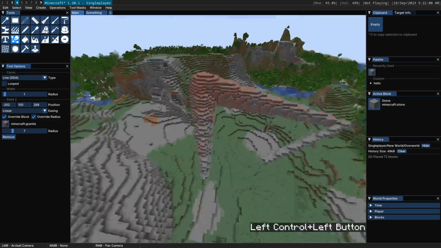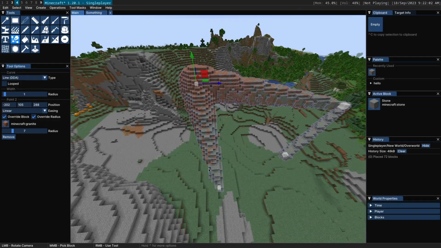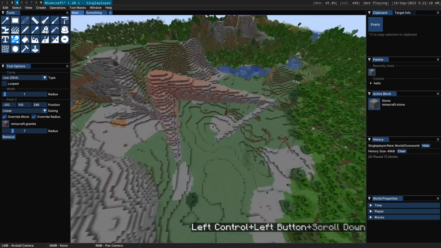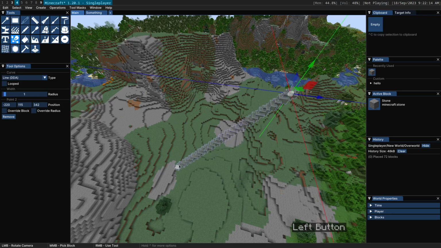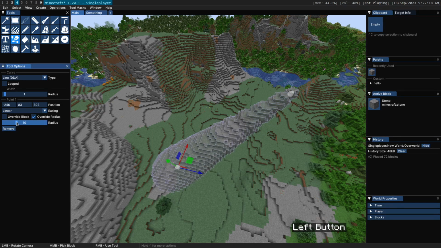So if we do that here, you can see we end up with a gradient, this node here being associated with granite, and then it fades into stone between its two neighboring points. Lastly, related to being able to override the radius, you have the ability to control the easing.